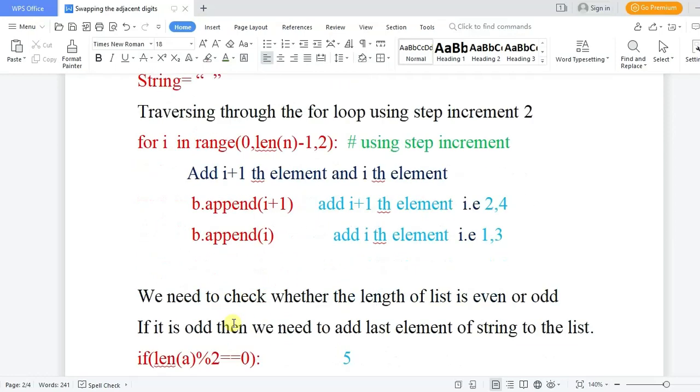After that, if it is a 6-digit number, then for i in range, we need to go from the first to the last before, because for an adjacent operation we need to take length of n minus 1 here, and we are using a step increment of 2. See, we need to append the first element, that means i plus 1. That means if i is 0, we append the element at index 1 first, then the 0th element. So the interchange will happen, right? The process continues until the end.